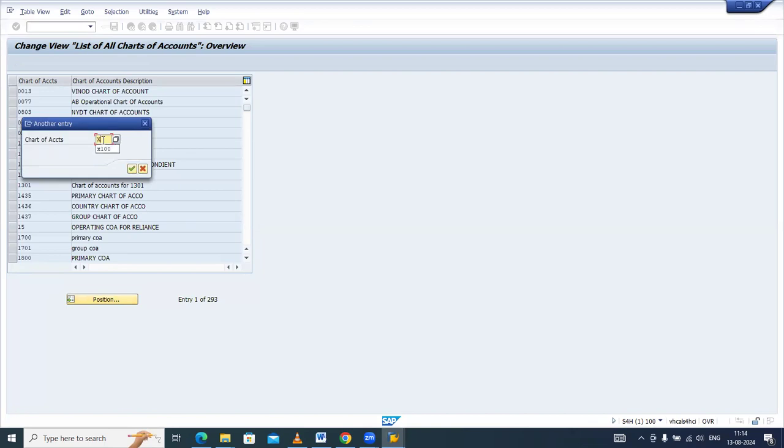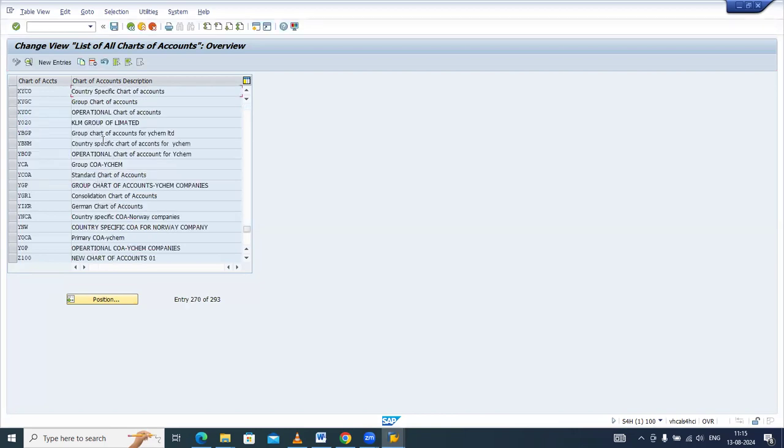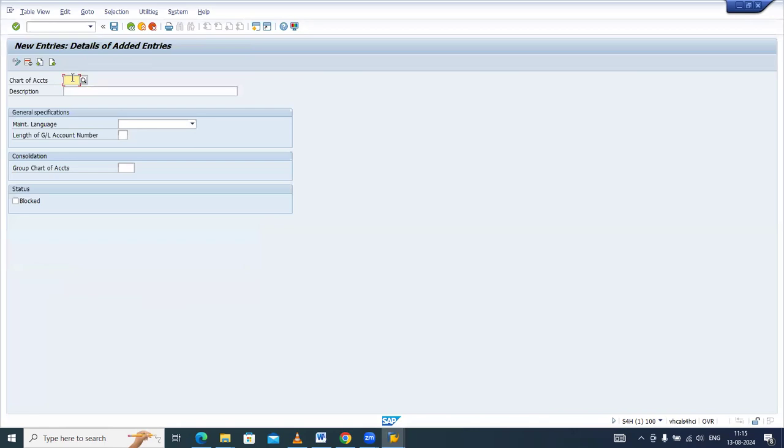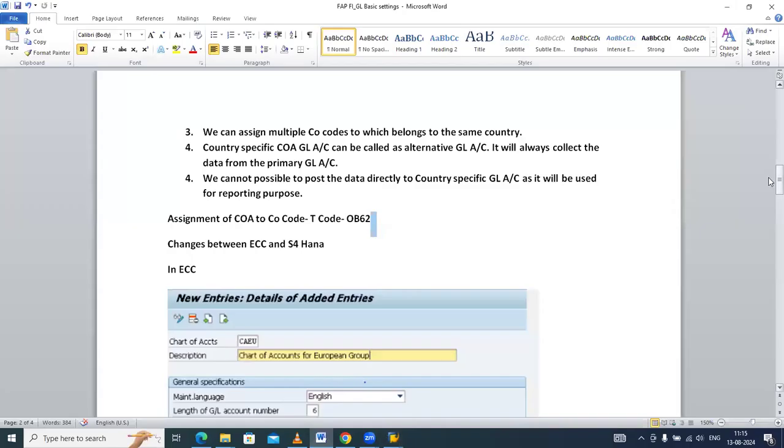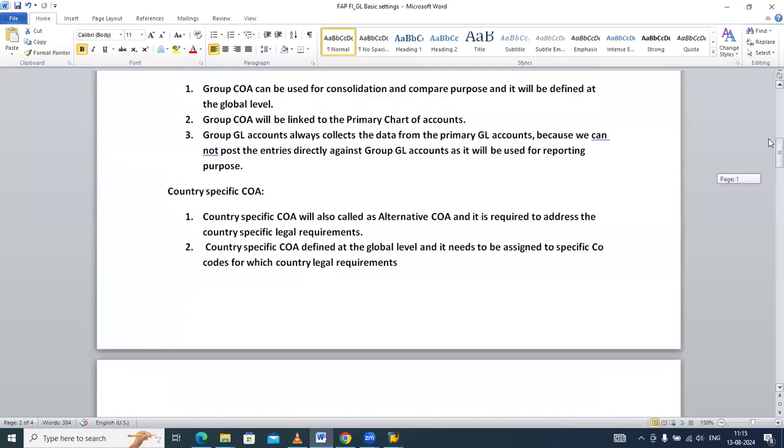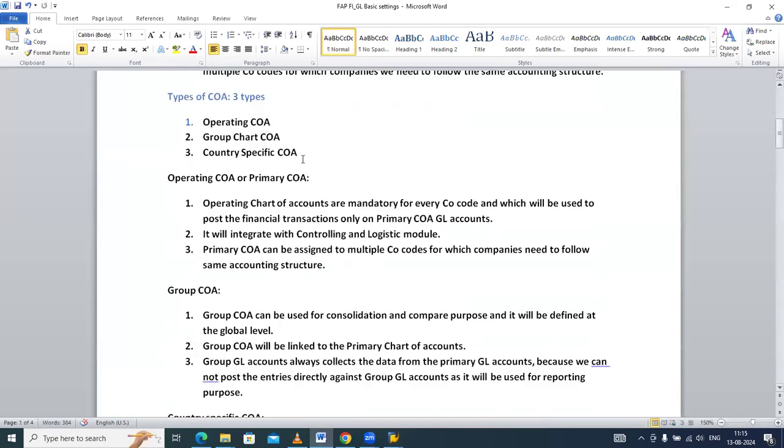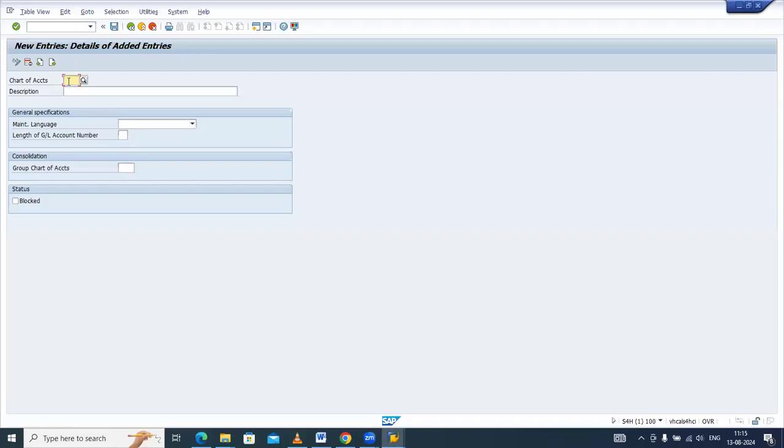It's not there. So we click on new entries and we'll create chart of accounts. So first we'll create a group chart of account only. Since we have three types of chart of accounts, right? Operating chart of account, group chart of account, country specific chart of account. So first we'll create an operating chart of account here.